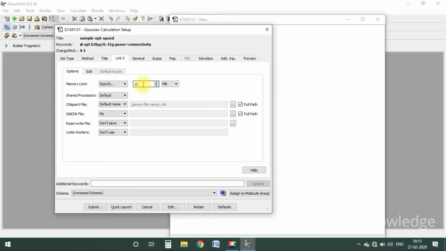I am going to use 1024 MB. So 1GB RAM I am going to allot for this calculation. And coming to the shared processors, if you have a quad core or other multi-core processor, you can allot the number of shared processors particularly for that calculation. For this calculation I am going to allot two shared processors.